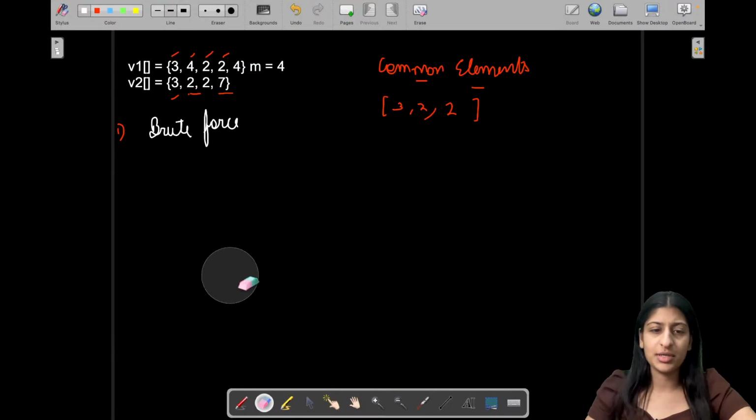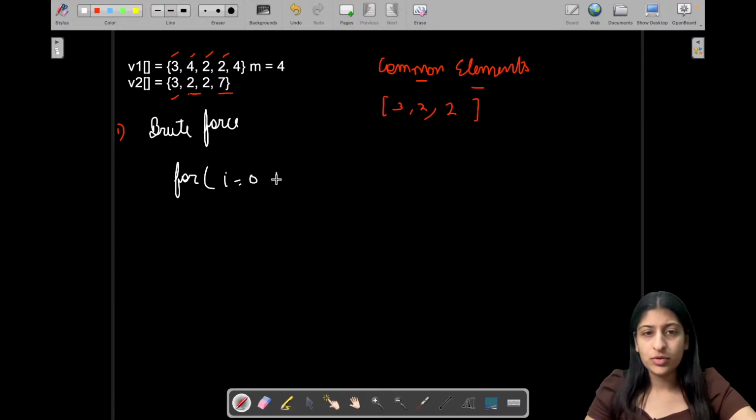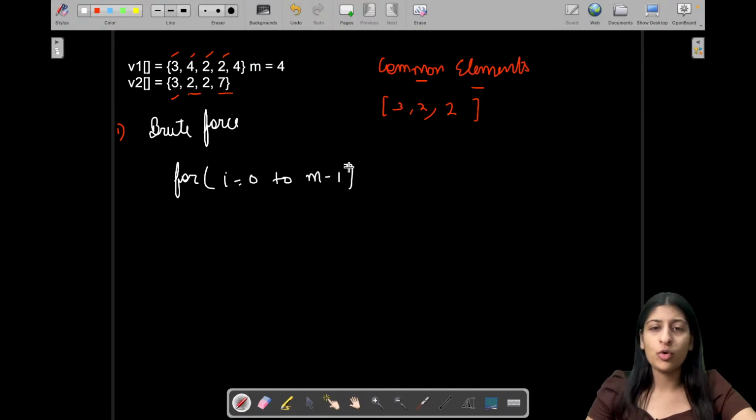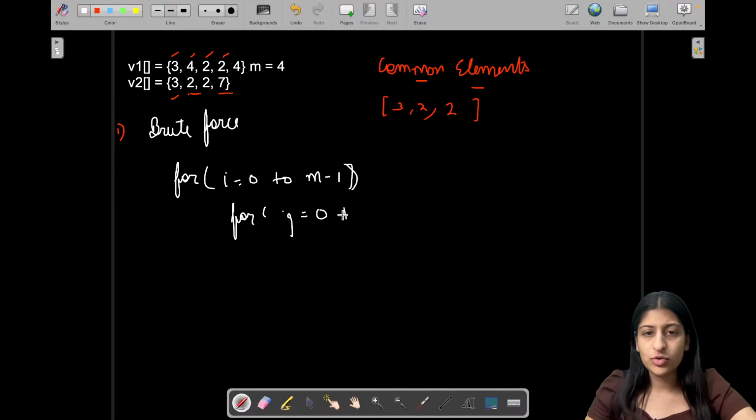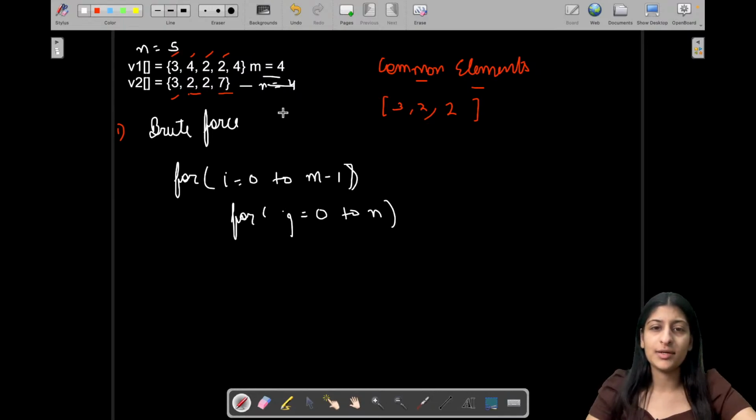That's a brute force approach. Let me write it. For I equal to 0 to the length of V1, V1 dot length, let's say m, inclusively m minus 1. For all these elements, you are checking for j equal to 0, starting from 0 to n, where n is the length of V2. Okay, n is the length of V1, that is 5, and m is the length of V2, that is 4. So this will become n. Don't get confused with this, it is just a minor thing. You will be taking care. N minus 1, and this will be m minus 1.